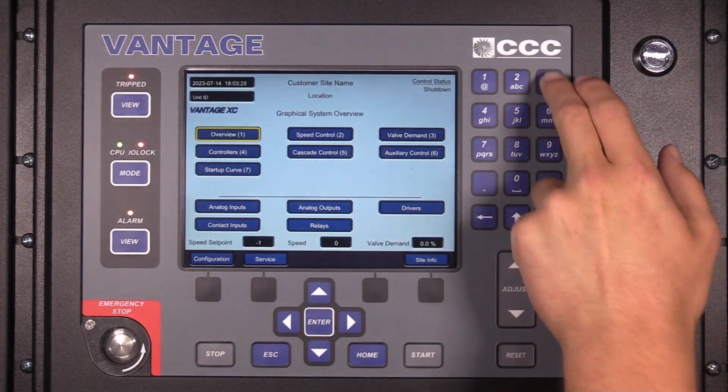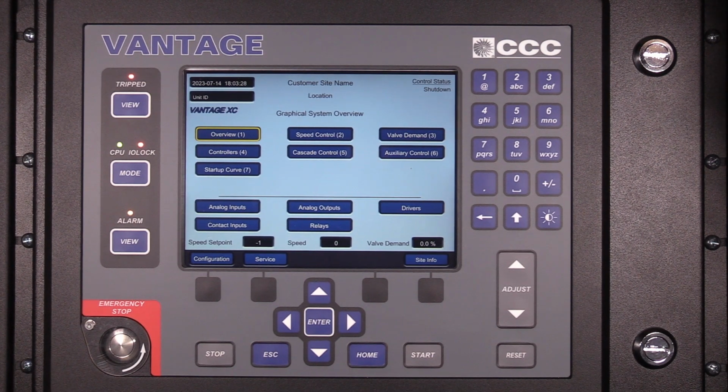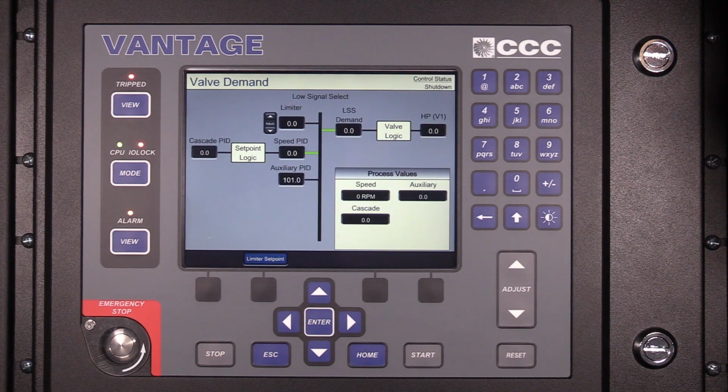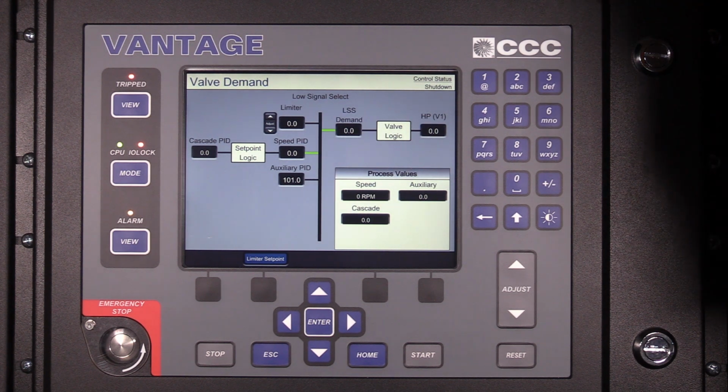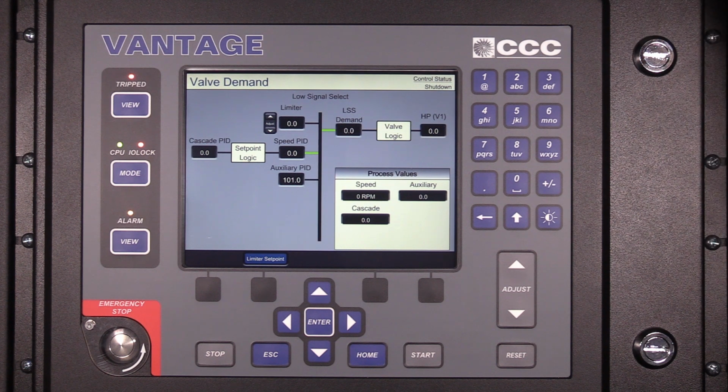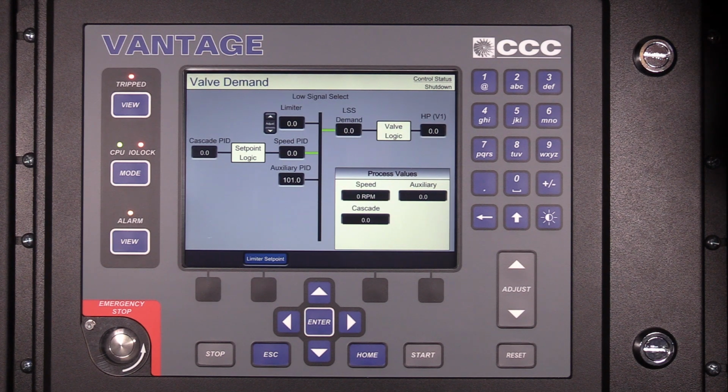The valve demand screen shows all the options that could affect your configured Vantage's final output demand to the valve. It specifically shows what control or ramp is controlling the valve's output. The LS (low signal select) or LSS bus will output the lowest value seen at its inputs. The valve logic box represents options that can be used to adjust this value, such as valve linearization or pressure compensation, before outputting it to the HP (high-pressure) valve.